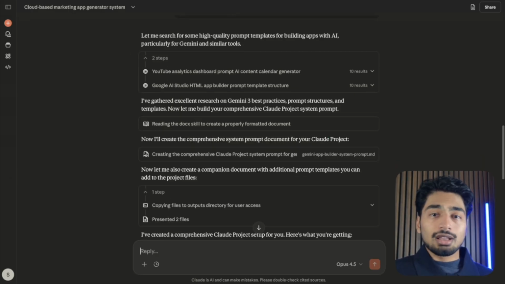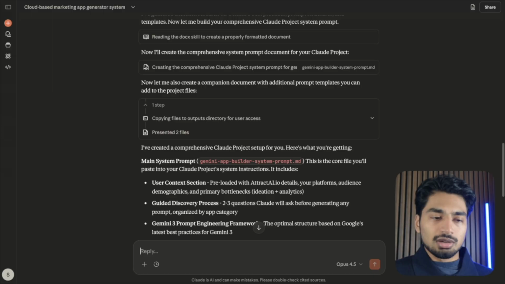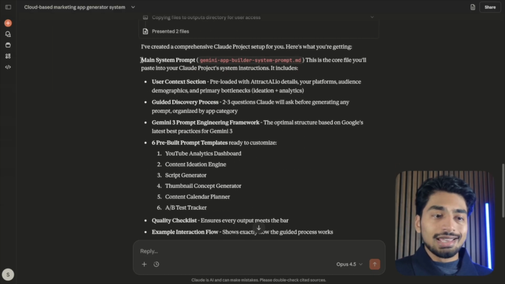All right, guys, now we are back. Claude has created us the resource for the Claude project. Let me show you exactly what it did. So it gave us the main system prompt, which everything is outputted now as a .md or markdown file, which is really awesome because you could just download it. You don't have to copy and paste the text. I'm going to show you that in a second.